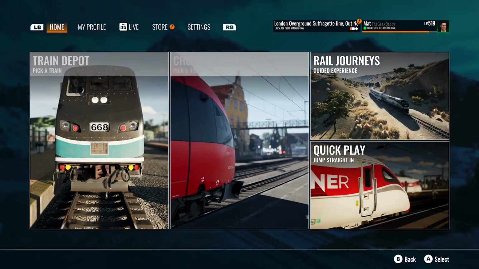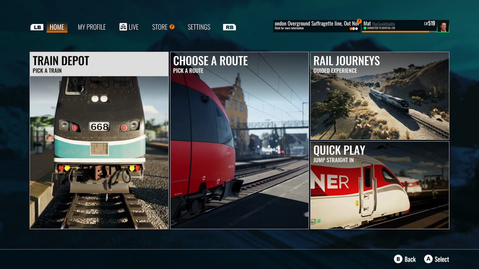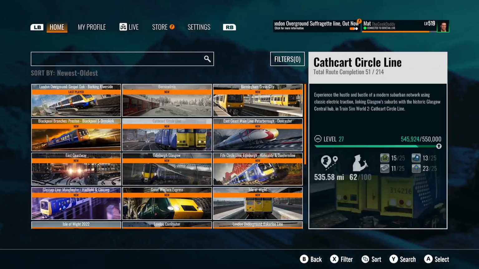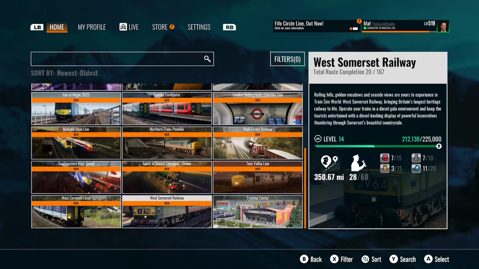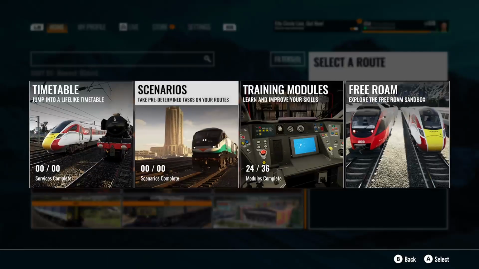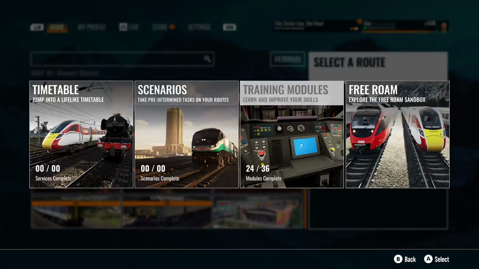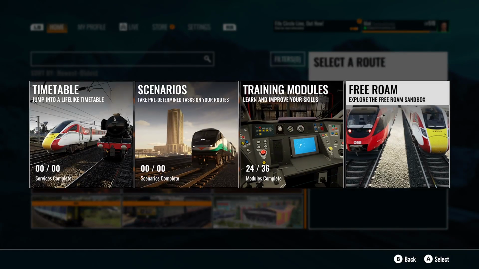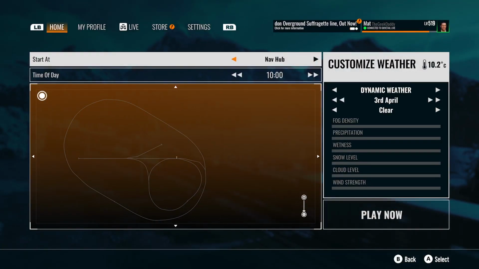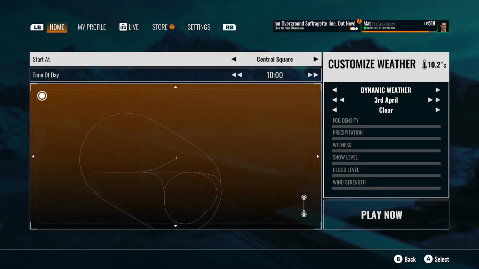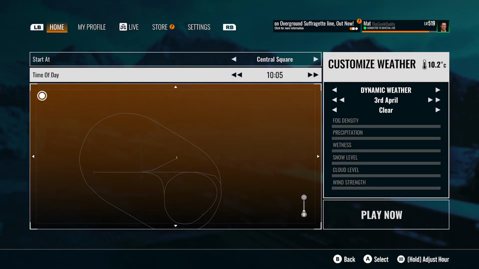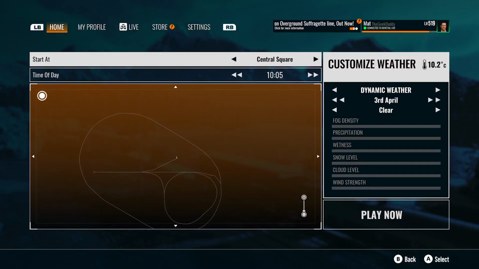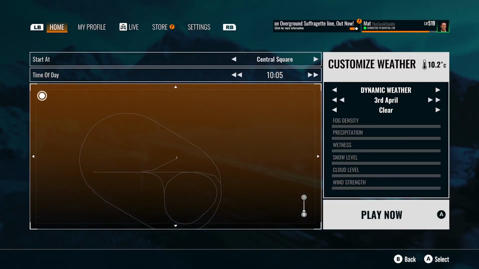To the trains. I think what we'll do is we'll just go to the training centre and we'll spawn in a couple of my liveries and we'll show you. So, we'll go to free roam. Do we want Central Square? Yeah, let's go to Central Square. Where do we want to start? We'll just start here.